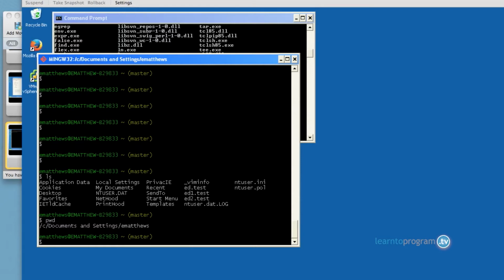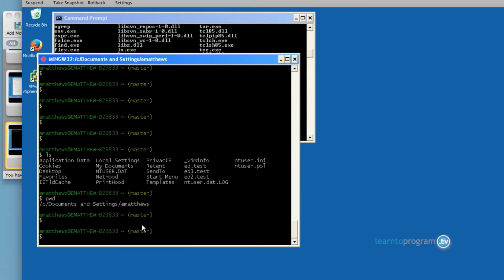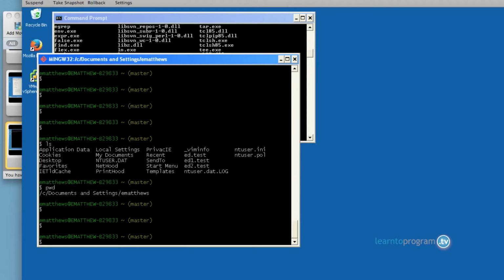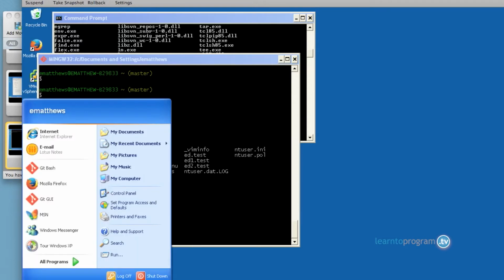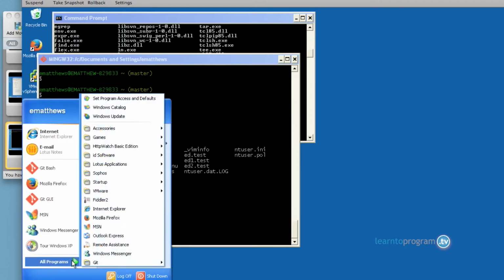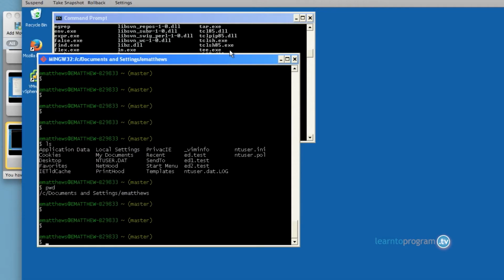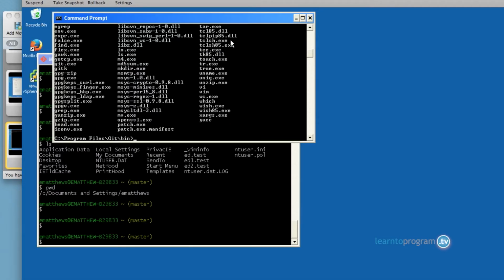So first, let's take a look at our shell for Git. I just opened up the tool from the start prompt, the Git tool. If you didn't install the tool, you can use the regular DOS prompt. Just go to the directory Git is installed in.